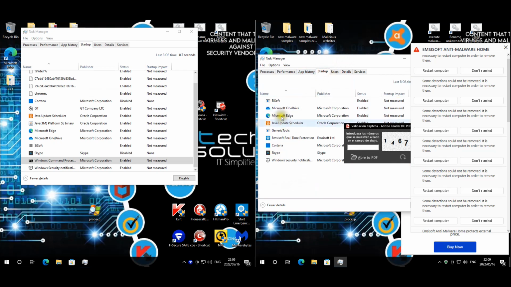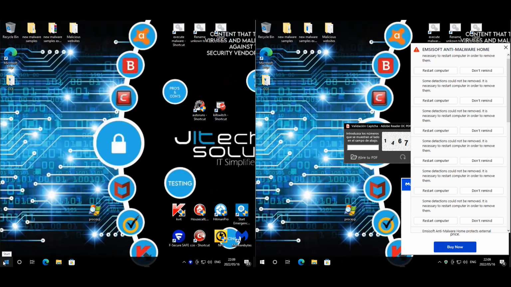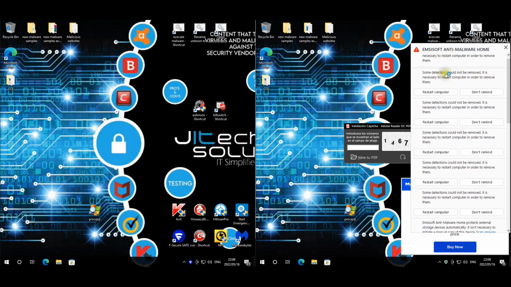So let's look at startup. Only 1, 2 startup items. Okay, that's actually not bad at all. F-Secure gave me no pop-up to reboot through the program, so we'll just do that normally. But Emsisoft wants to restart, so I'm gonna restart it like this.